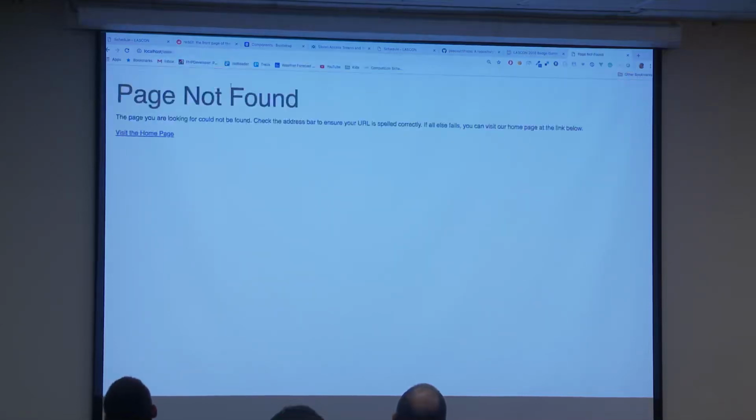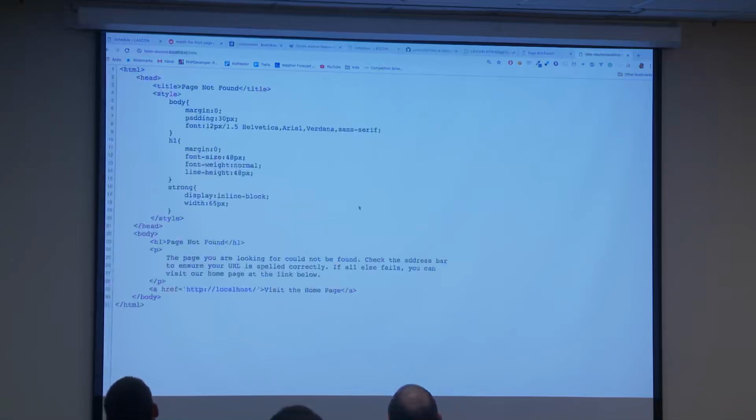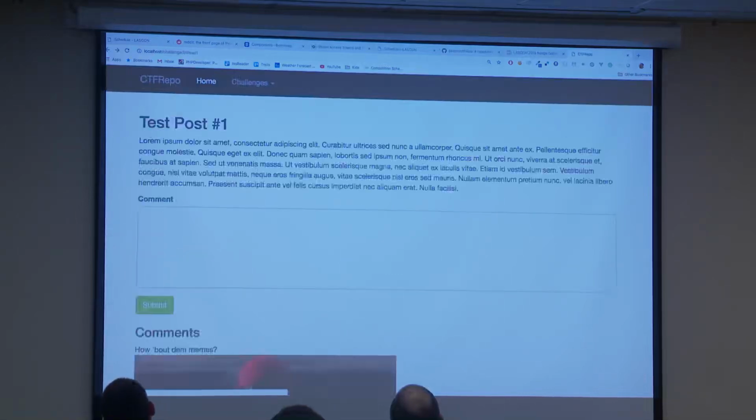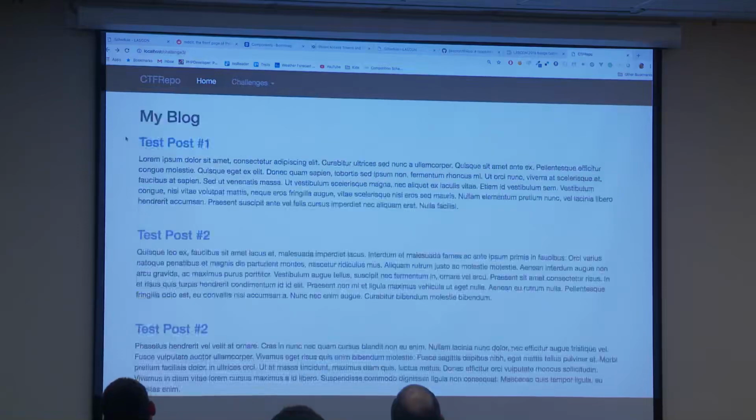Page not found, which is pretty much expected, but there's not really any useful information there. We can even view the source on that and see that there's not any hidden information. So, any ideas? Okay, I like where you're going.